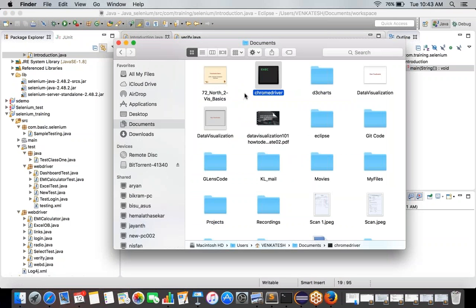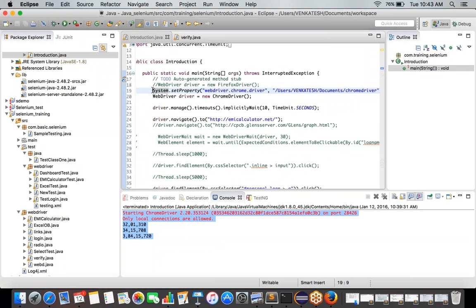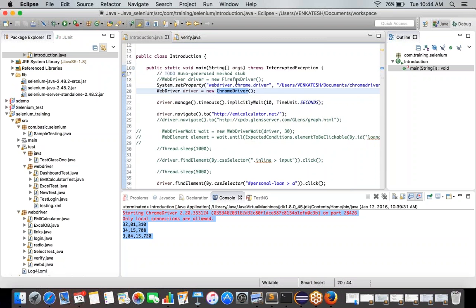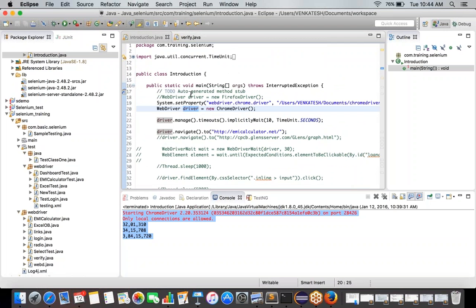In this case, I have kept the exe file over here, and this is the path: Users, Venkatesh, Documents, Chrome driver. You don't really have to specify the extension. Okay, so this is the one additional line which you'll have to write, and then you will have to call the Chrome driver, just the way we called the Firefox driver earlier. And once you have the same variable name, the rest remains the same. All the functions, all the API, the way it executes, everything remains the same. The same code will run for a Chrome browser. That's it.